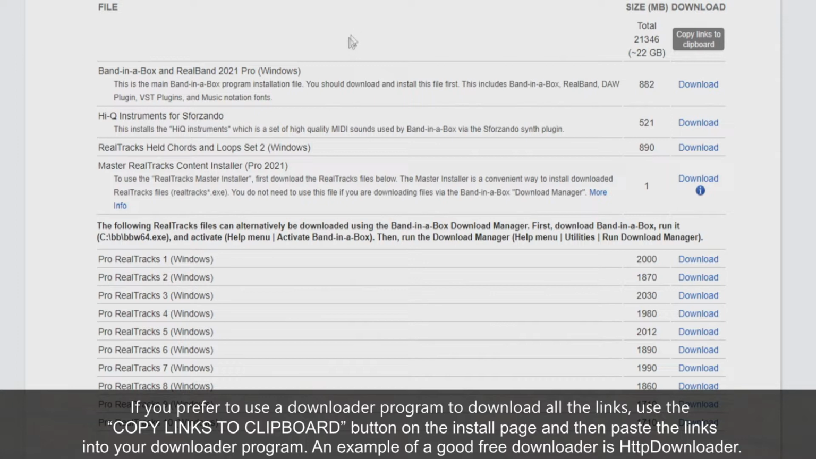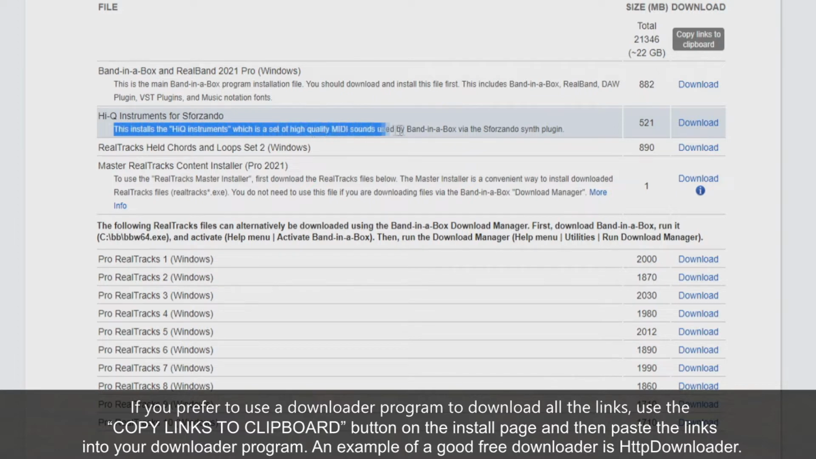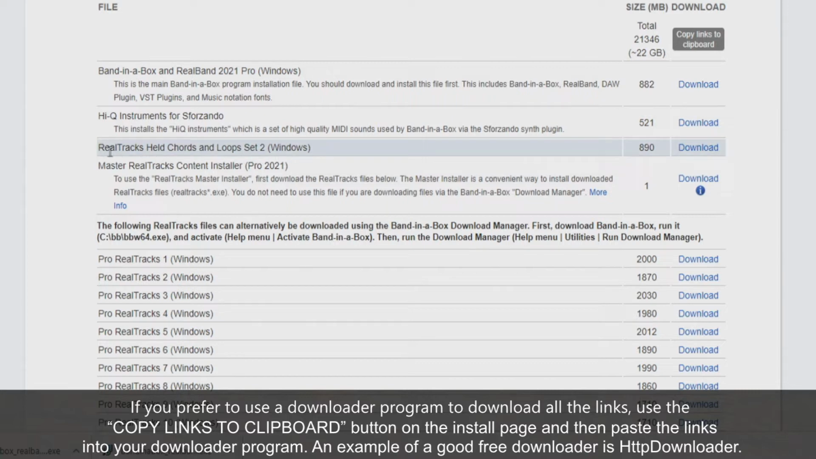The next file in the list is the HiQ Instruments for Sforzando. This installs the HiQ Instruments, which is a set of high-quality MIDI sounds used by Band-in-a-Box via the Sforzando plugin. So I'll just click Download. We also have the Realtrax held chord and loop set too. This includes held chords and loops files for Realtrax, so I'll download that as well.